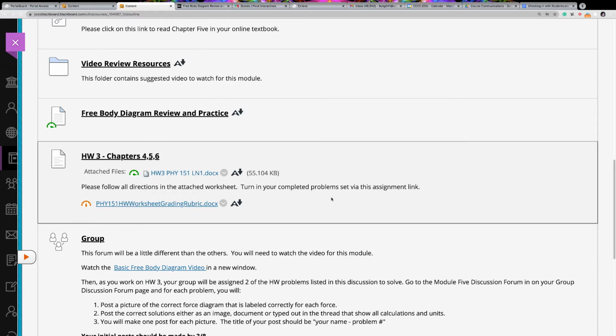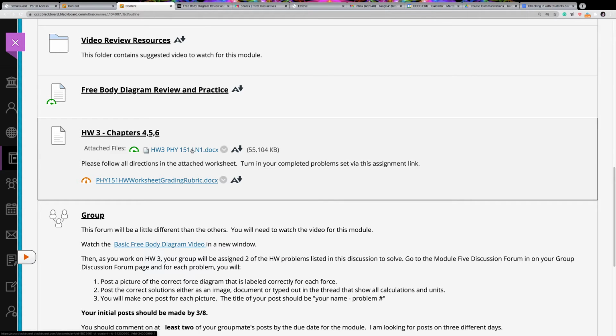before attempting my homework. So you do have a homework worksheet, and it has 9 problems on it, and you are responsible for completing every problem, showing all your work and showing all your diagrams.